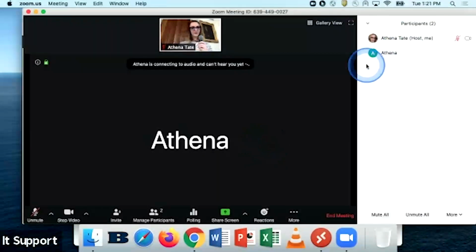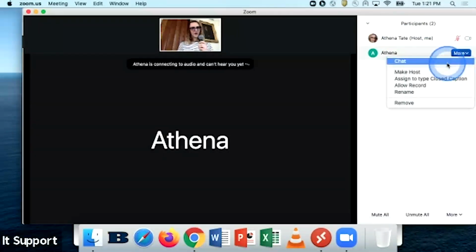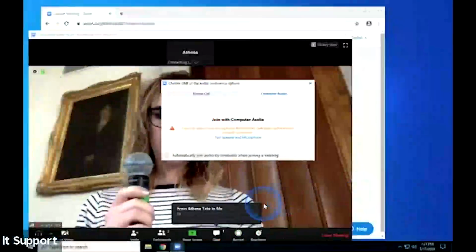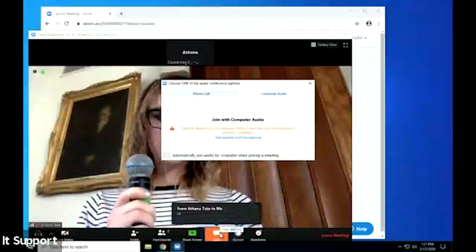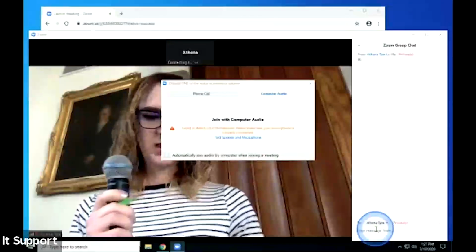And then there are a couple other options for the participants here. If you click on this more menu next to them, you can open up a direct chat with someone, and you'll see here it'll show who you're chatting with and that it's a private chat. So now if I said something in chat, you would see that I've got a message here. And I've got a private chat. I can chat back and forth.